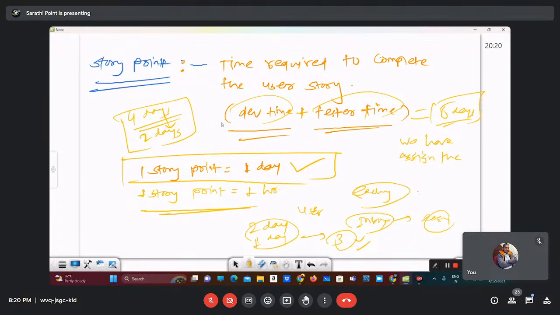So we have to give the story point sprint wise, or for each and every user story. The next thing is the test case design. This is also a very important part.